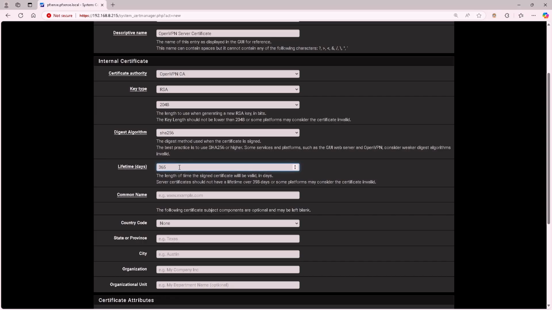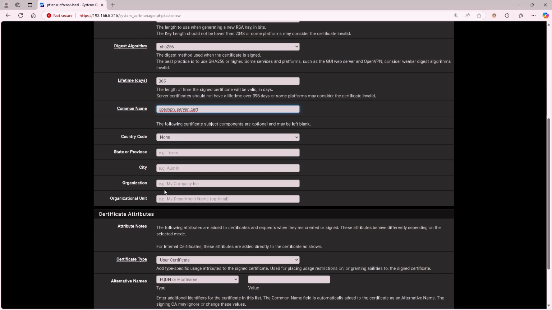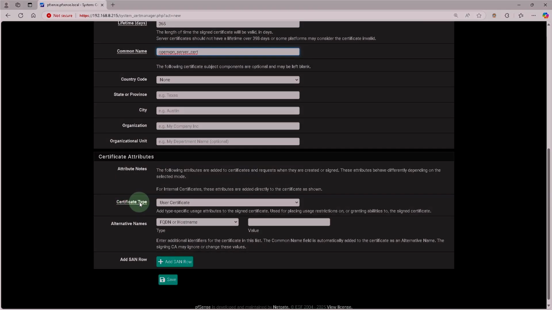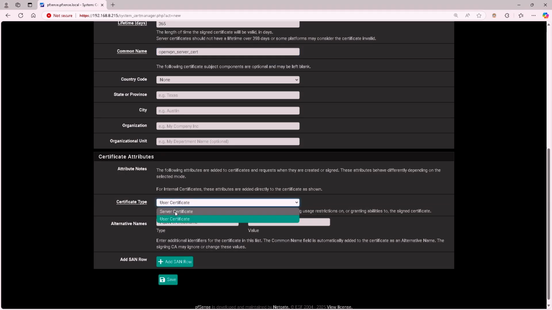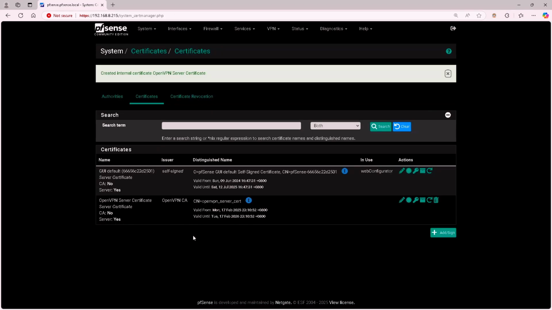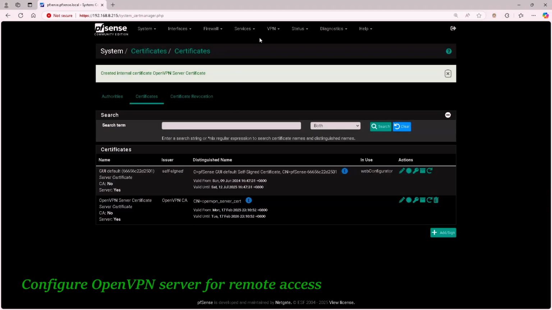For lifetime, I'll lower it down to 365 days. For common name, I'll just put here OpenVPN_server_cert. For subject components, I can leave this blank for now. For certificate type, choose Server Certificate. No need for alternative names, click Save. We just created an OpenVPN server certificate signed by the OpenVPN CA. Let us start configuring OpenVPN.